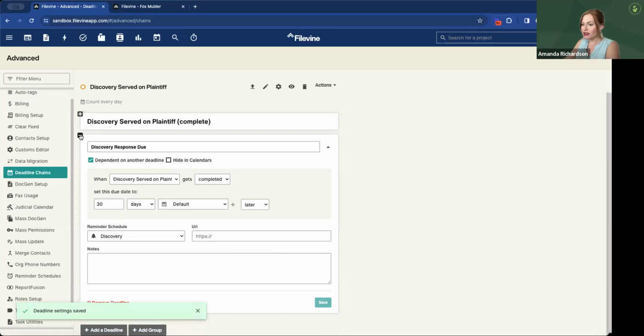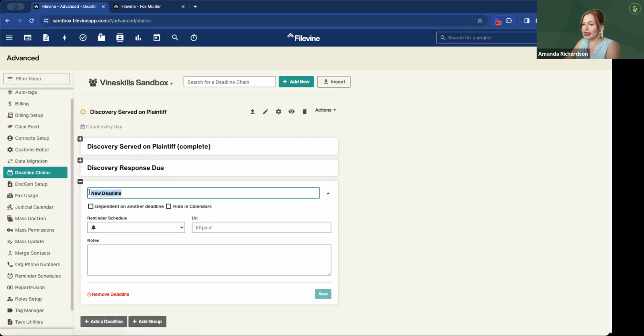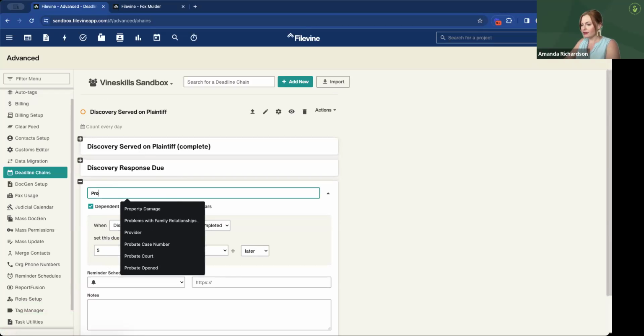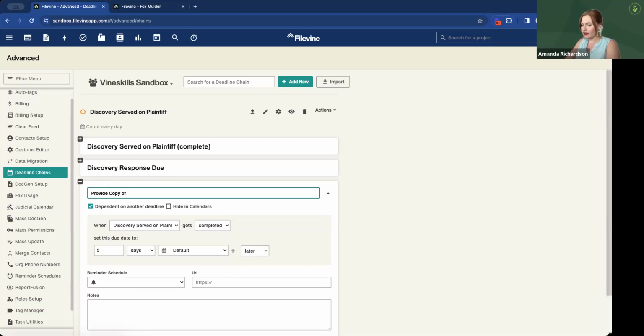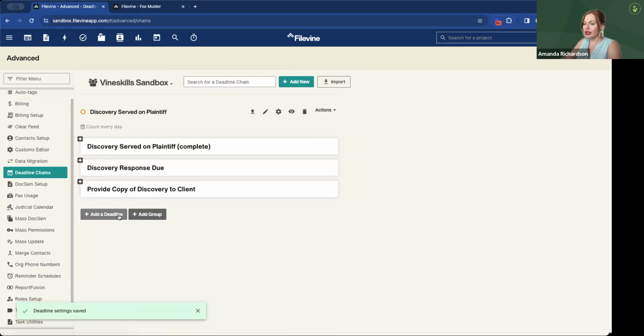But we'll create this first discovery responses due deadline. That's going to be our most important. And maybe we want some reminders for the team that once discovery served on plaintiff is complete, let's say 5 days later, maybe we want to provide a copy to the client. And I don't want to assign a specific reminder schedule to this one.